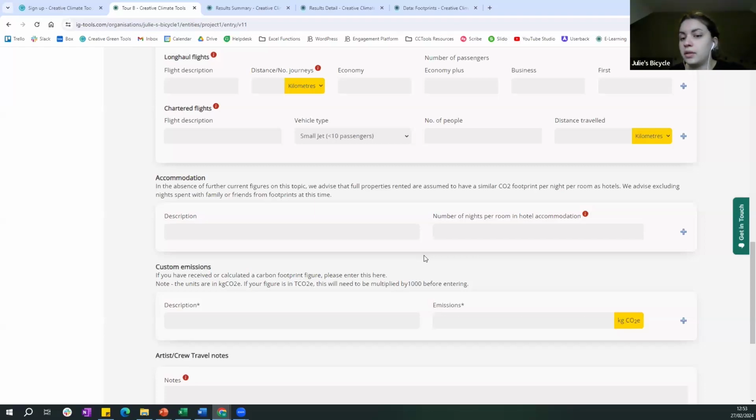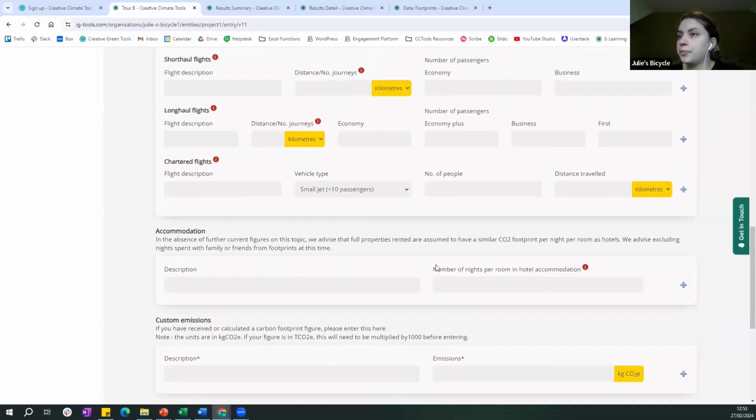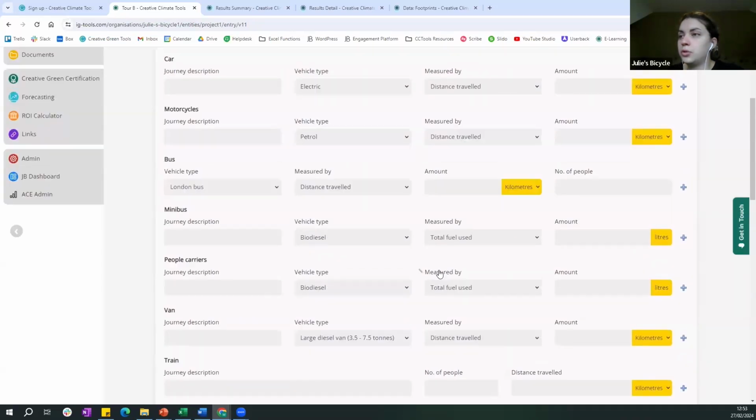However, if you find that you've rented out a full property for your team to stay in, we would recommend assuming that this has a similar carbon footprint per night, per room as a hotel. So that's it for artists and crew travel.